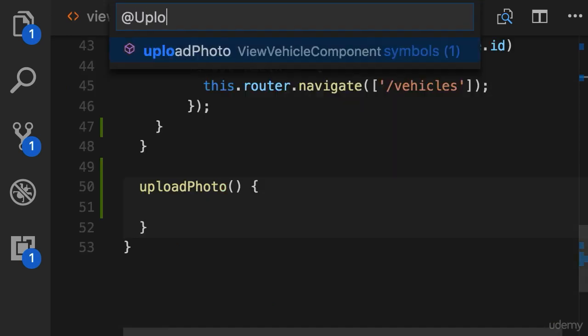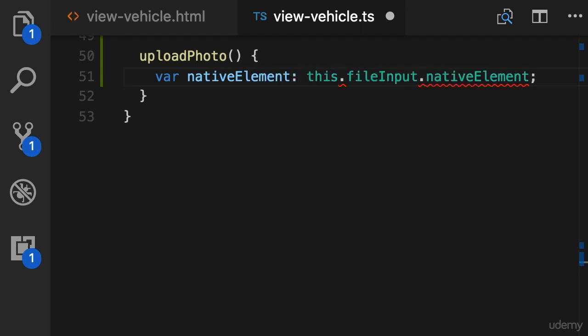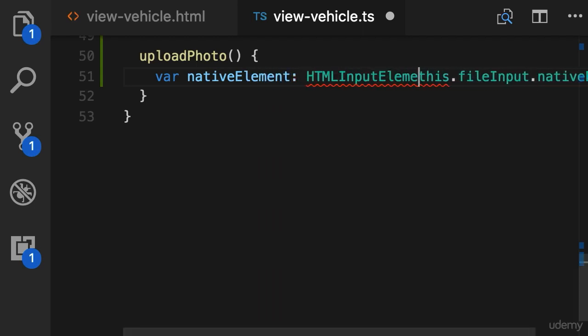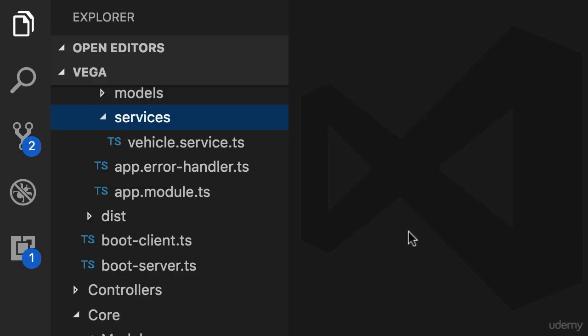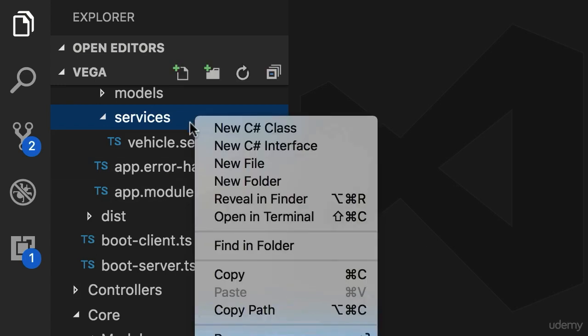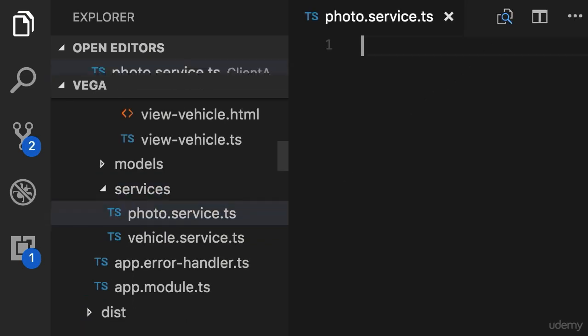Okay, now back in our upload photo method, here we can access this .file input.native element. And then let's store the result in a variable called native element. And this is of type HTML input element. So now we have a reference to this file. Next, we need to upload it to the server. So in the services folder, let's add a new file and call it photo.service.